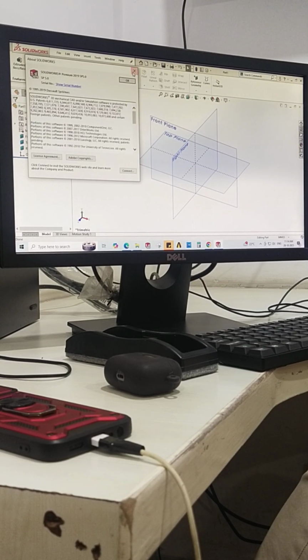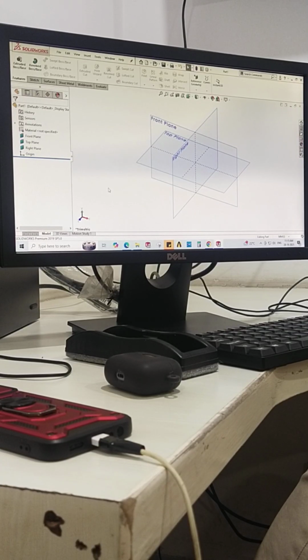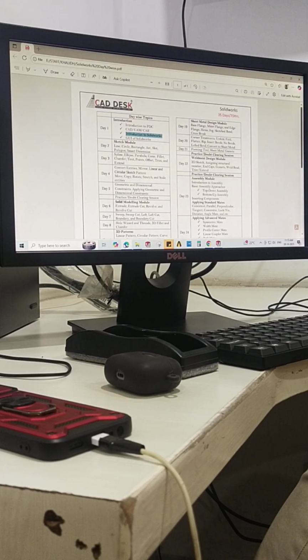These are all basics. History of SolidWorks: if you type it in Google, you will get it. History of SolidWorks or introduction to SolidWorks. If you try this in Google, you will get it. Okay.